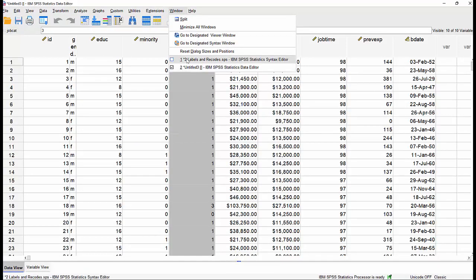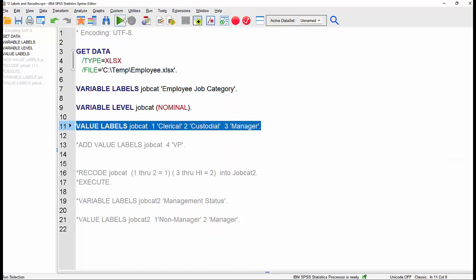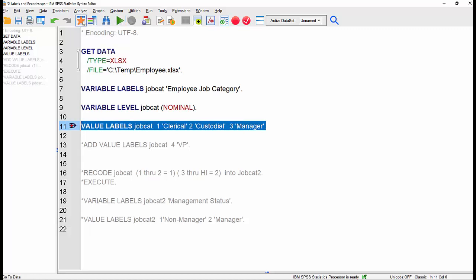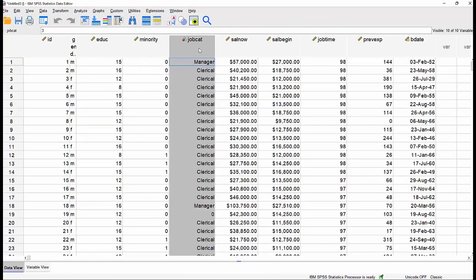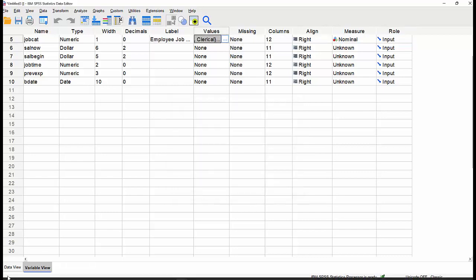Let's look at the value labels command. There is the value labels command just beneath that. Value labels jobcat 1, 2, and 3. Run that. Execute that procedure, and we can see, double clicking on it, that the value labels have been attached. Okay, that's kind of useful.